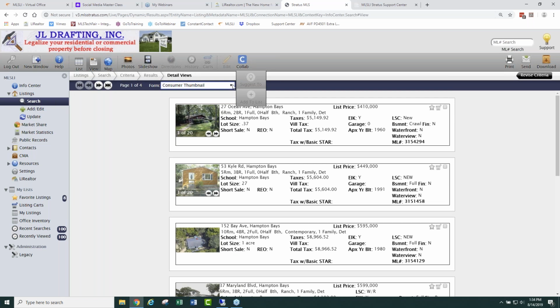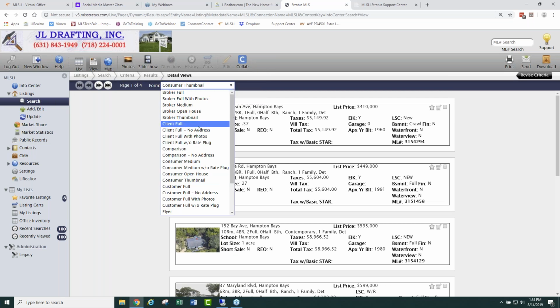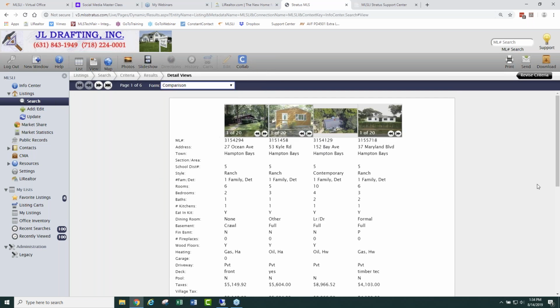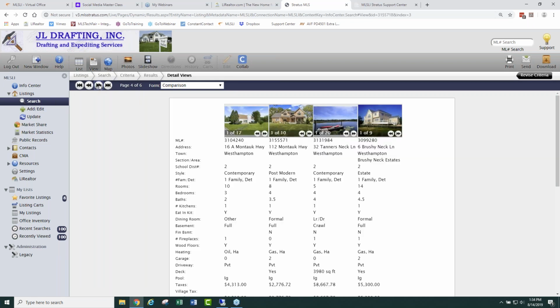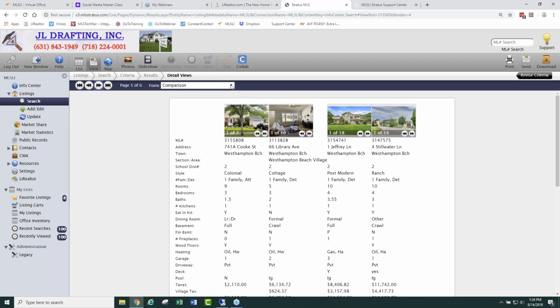But if you're taking some people out, I like the comparison. It kind of lines them up side by side. Now there's 6 pages of this, right? So if I wanted to see all 6 pages, I have to use my arrows to go through all 6 of them. Okay. So there's lots of great reports.